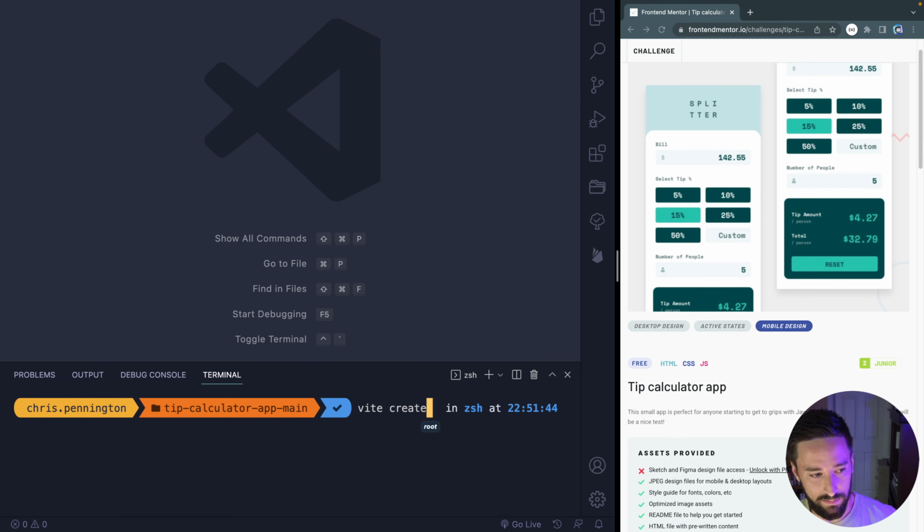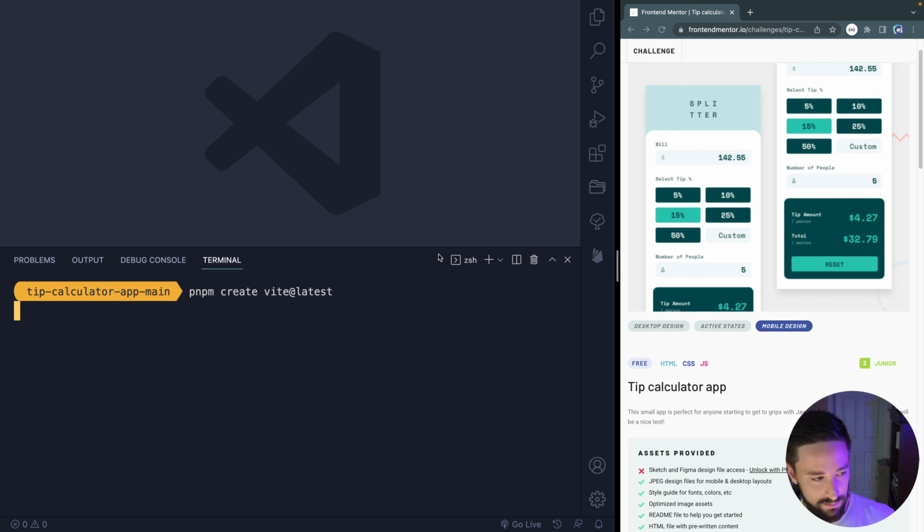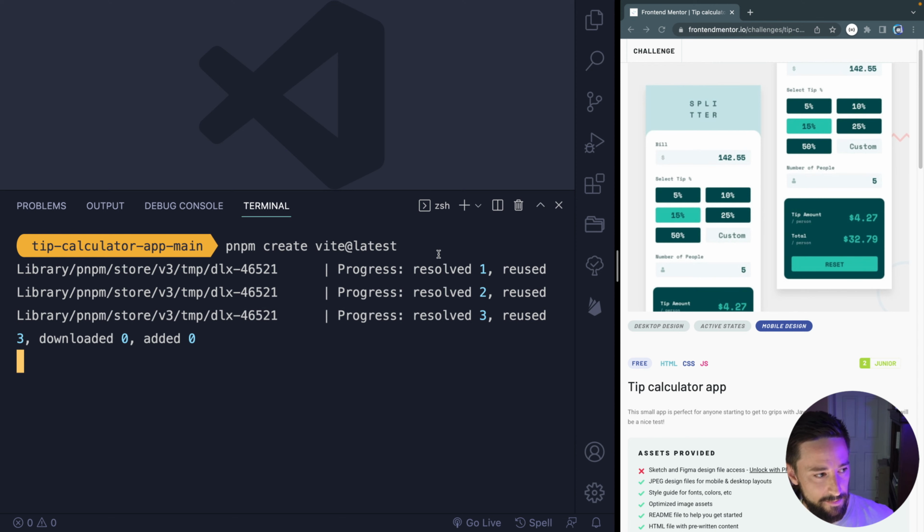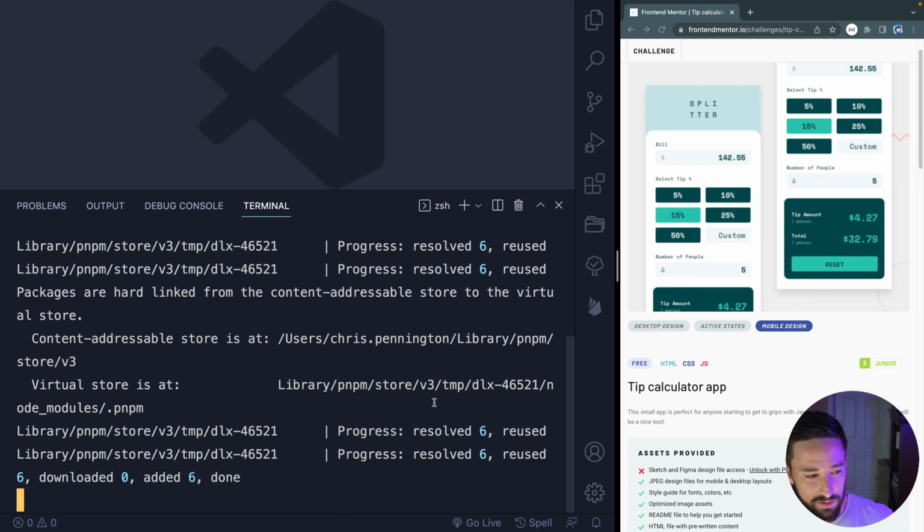So I'll say Vite, use create, I think it's create. Nope, npm. Let's do pnpm create vite at latest. I think that's it. Well, we will see when we try to do this. And if I need to zoom in, let me zoom in just a touch. Something's happening, so I must have done something right.